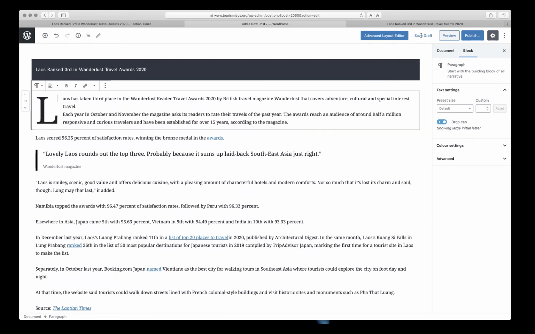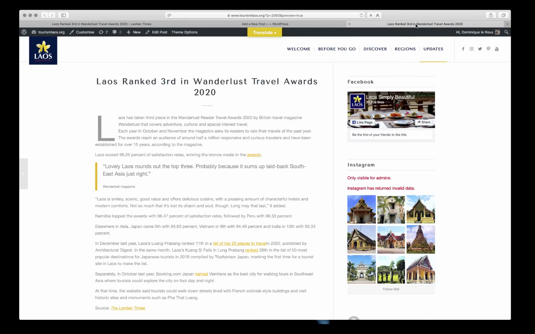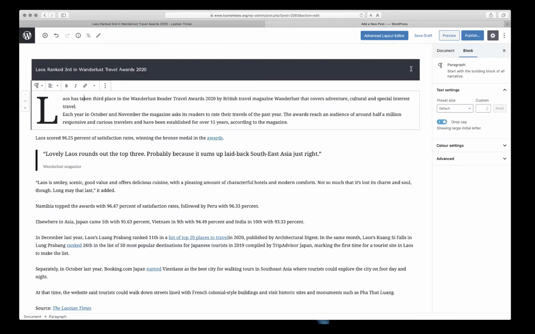So once again, I'm going to save. That's looking pretty good, right? So that's the drop cap. It just means it's a big first letter. Right. So we've done all we can with our blocks.